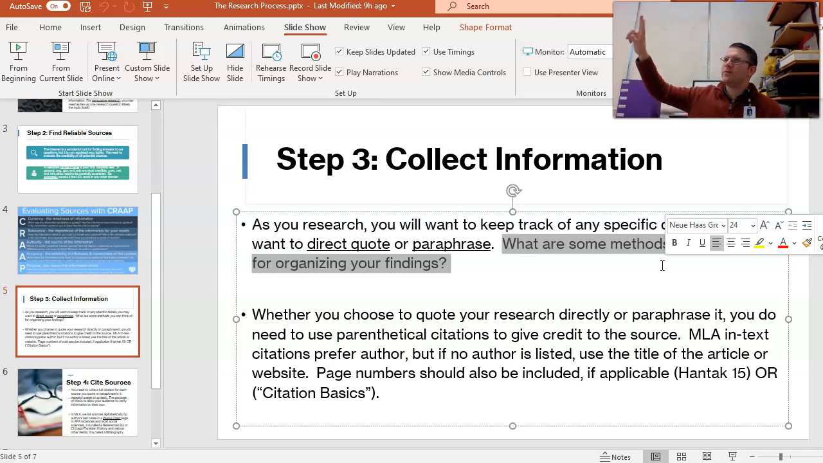Any others that you guys have used before? Yes, highlighting. So for one, printing out articles if you have that ability and highlighting them. If you're an annotator, you like to mark inside of your writing. That's a great way to do it. Highlight information from the articles that you have. It helps you to sift through that information when you're writing.